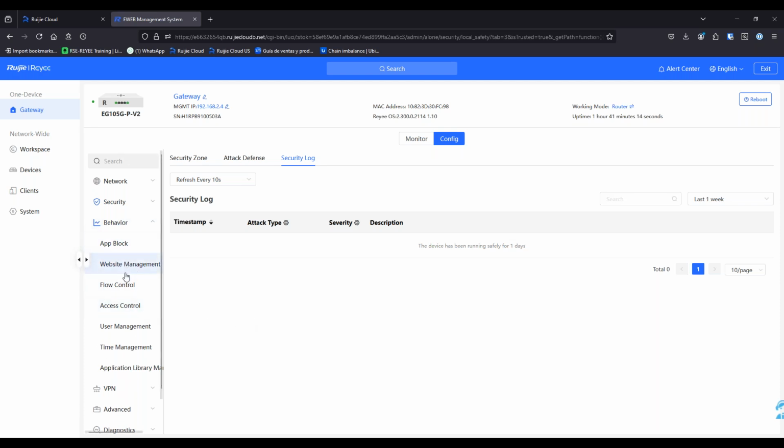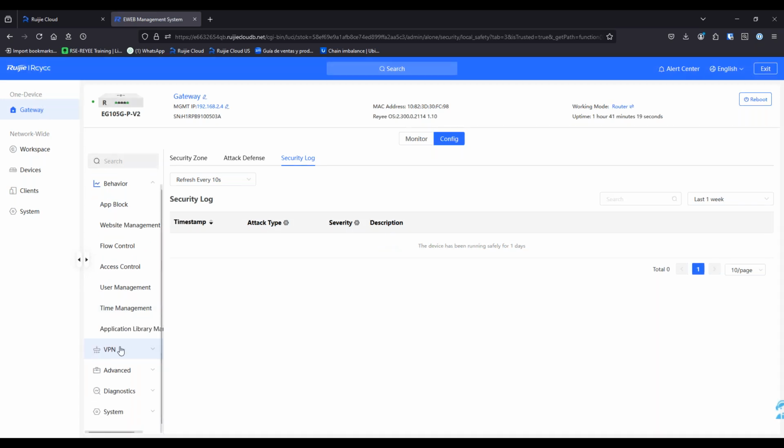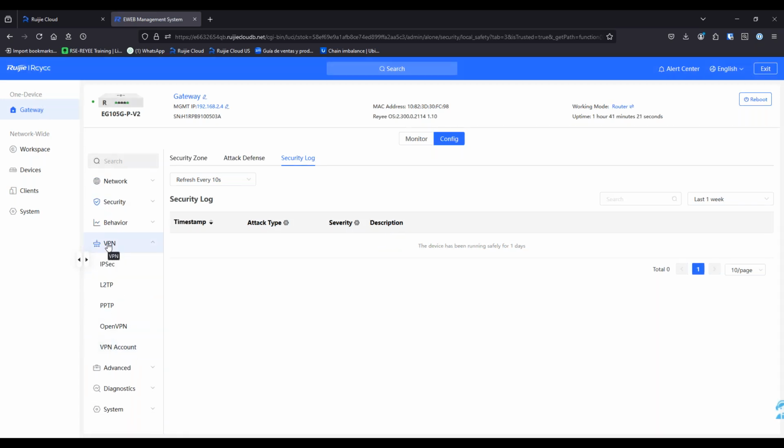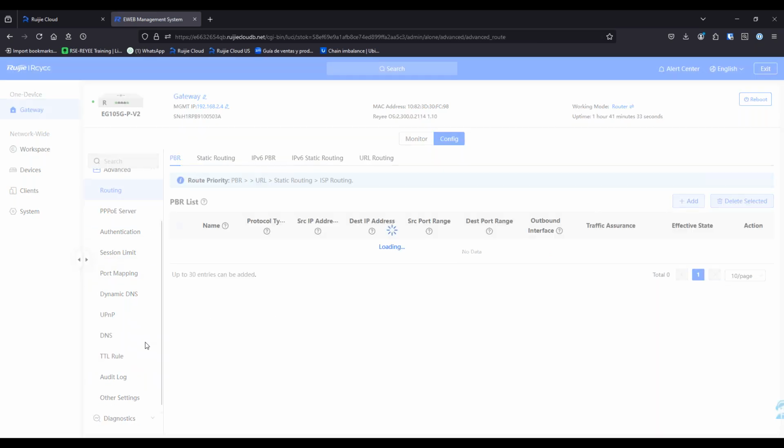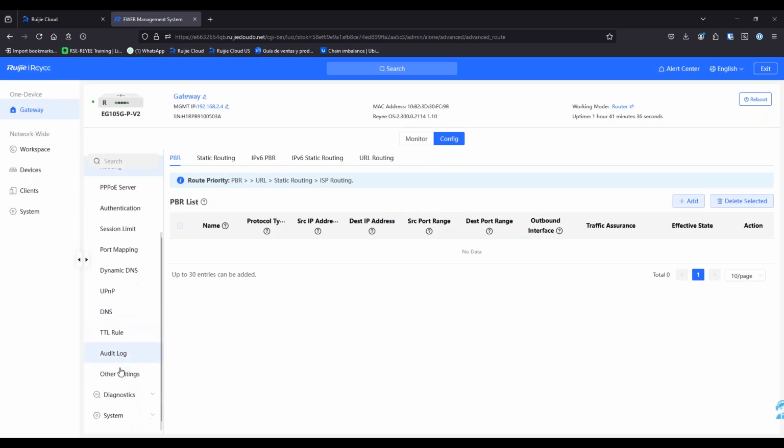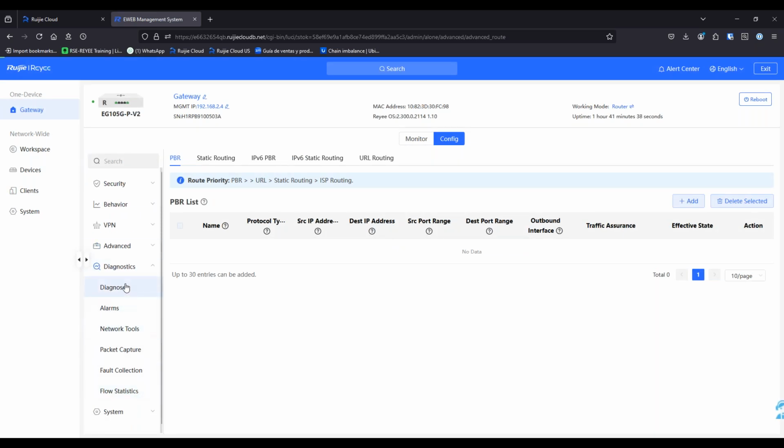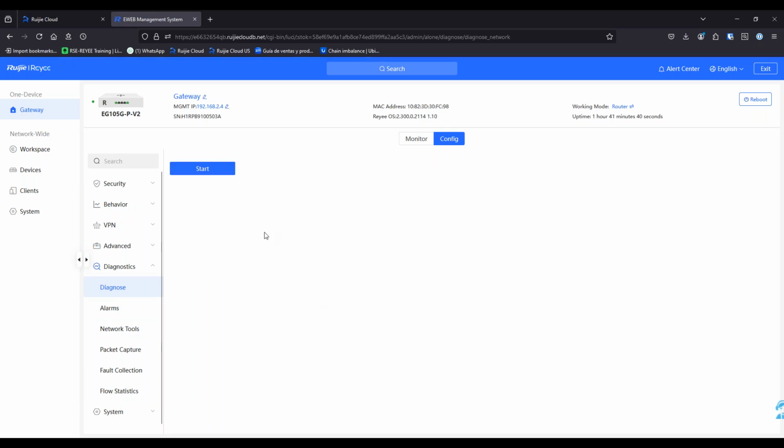From this side, we can check the website management, the flow control. We can create users, or we can have access lists. We can also deploy VPN, something that we're going to see later. And also in the advanced, we can do some kind of routing, PPPoE servers, dynamic DNS. Well, we even have a diagnostic mode. Really important if we just want to diagnose if we can reach a route on the internet, etc.